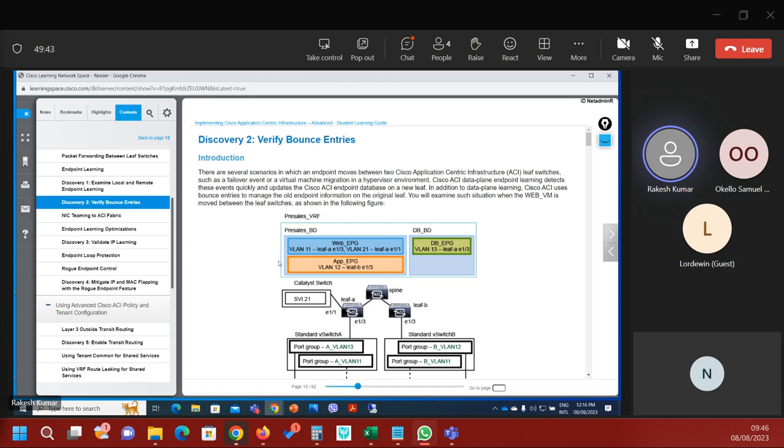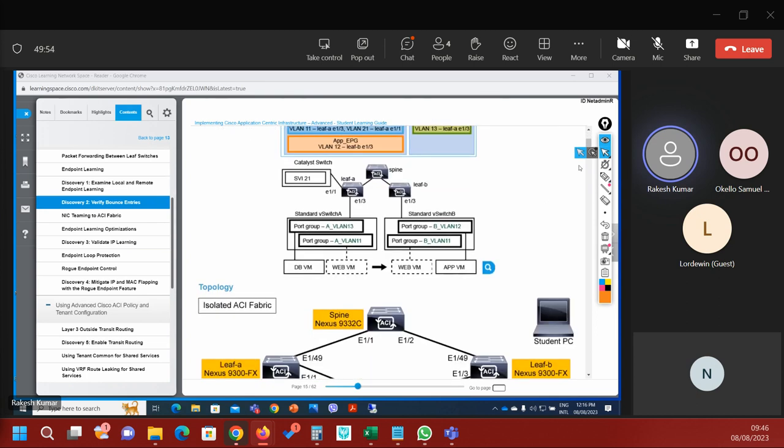Okay. So what they are doing in the bounce entry actually. Now, they have this particular physical network. One spine, two leaf connected with a catalyst switch with 1/1, and 1/3 is connected with an ESXi server. Getting my point? On that ESXi, they are connecting with a standard switch.